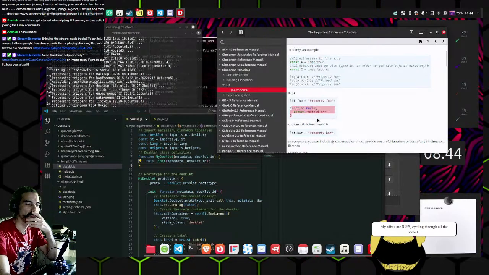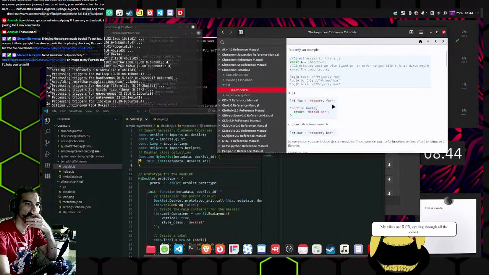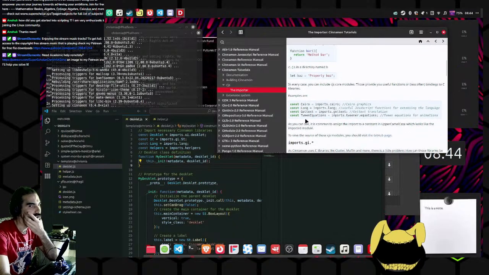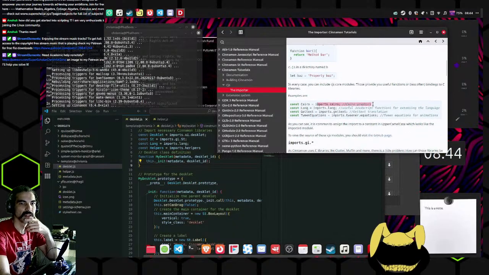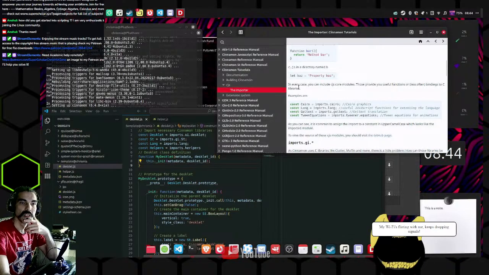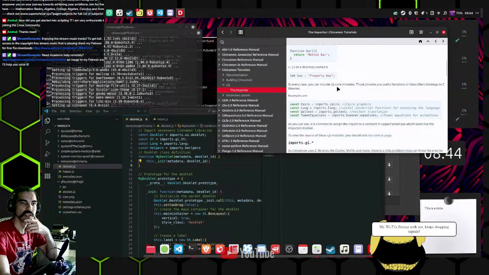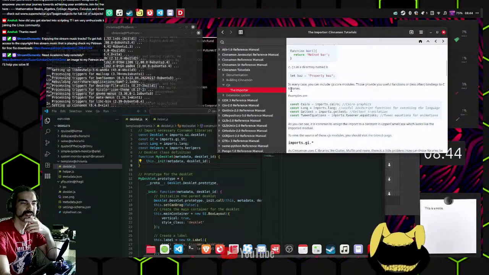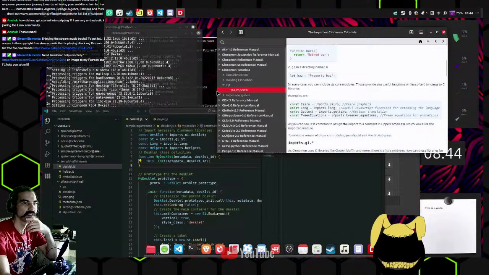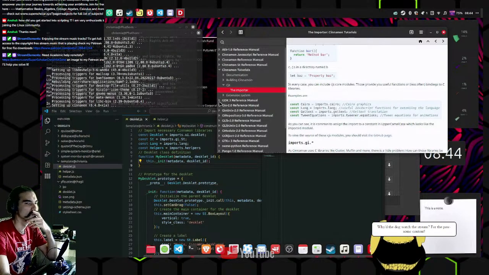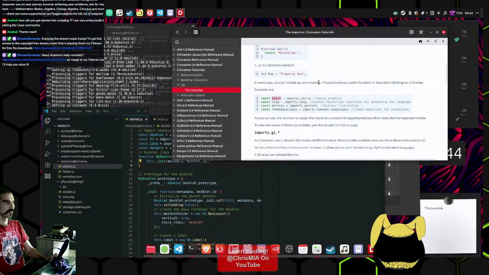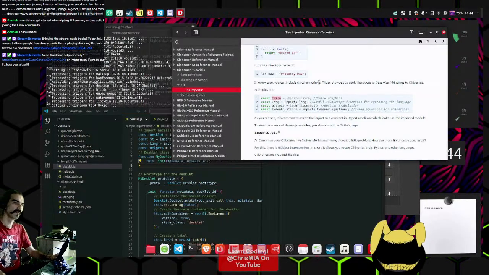You have a function bar, property foo, constant Cairo equals imports.cairo, graphics. Oh. In every case, you can include CJS core modules. These provide useful functions or less often bindings to C libraries. Nice, okay. So we can bind our CJS to C. Cairo is a visual, graphical sort of thing.